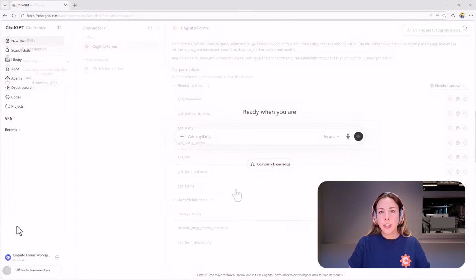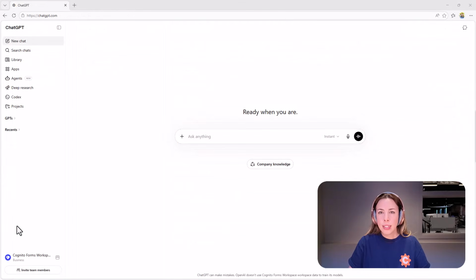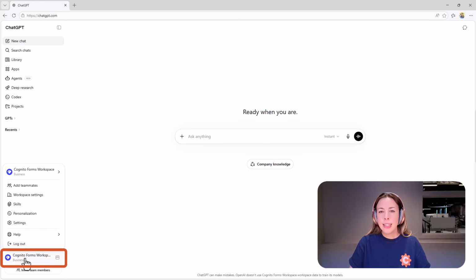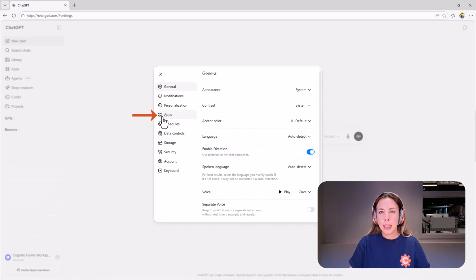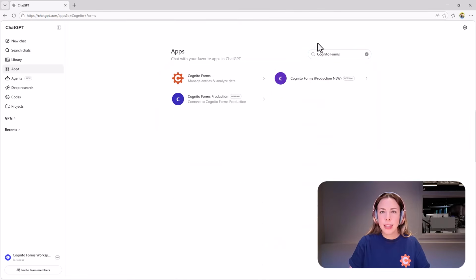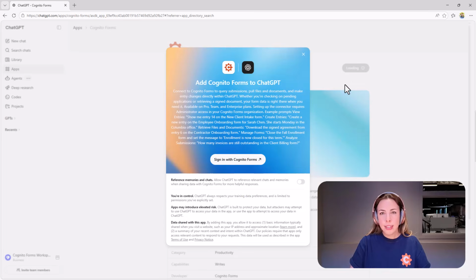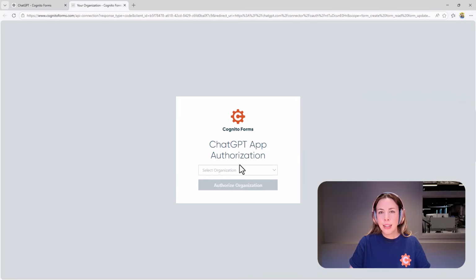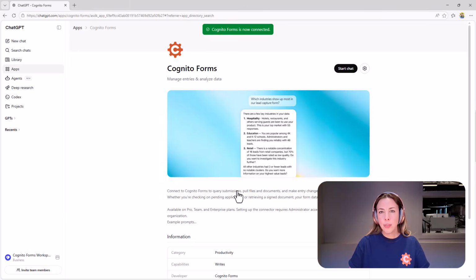Now let's look at how to connect ChatGPT. Once you're logged in, click on your account or your workspace name in the bottom left corner. Then select Settings and open the Apps tab, search for Cognito Forms, and then click Connect. You'll then sign into your Cognito Forms account and select the organization you want to connect. Once you've authorized access, Cognito Forms is connected to ChatGPT. For the rest of the demonstration, I'll be using ChatGPT, but the same process works with Claude and other AI tools that support the Cognito Forms integration.